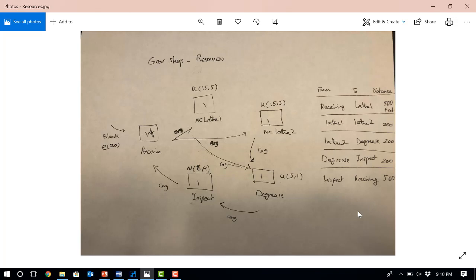All the locations except the receiving have a capacity of 1. Receiving has a capacity of infinity, and I have also put the processing time of these locations next to them. Lathe 1 and lathe 2 are working in parallel, so they have the same processing time. Degreasing is uniform 5.1, and inspector is normal 8.4.